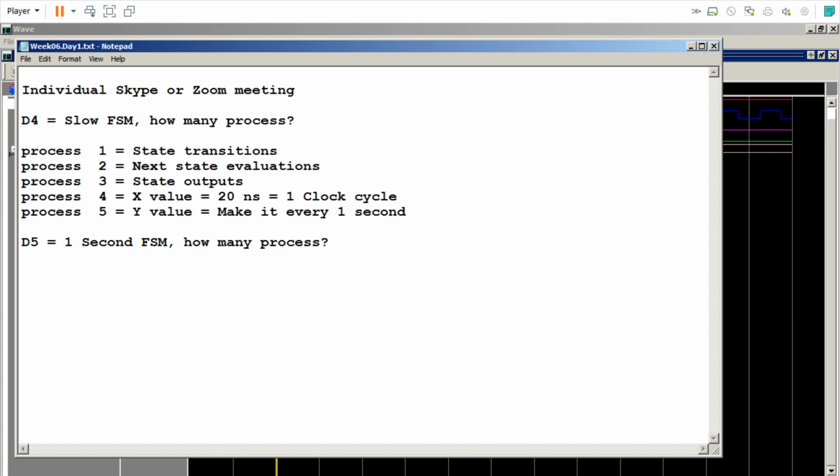So if you run 1, 2, 3 as is, you are going to go through all the states at the speed of the input clock, which is 50 megahertz. But if you add process number four, which generates the X value, and process number 5, which generates the Y value, then in process number 1, if X equals 1, then you change the state.